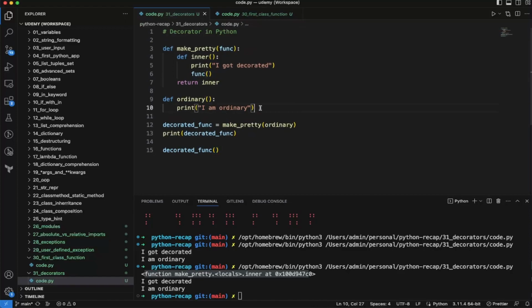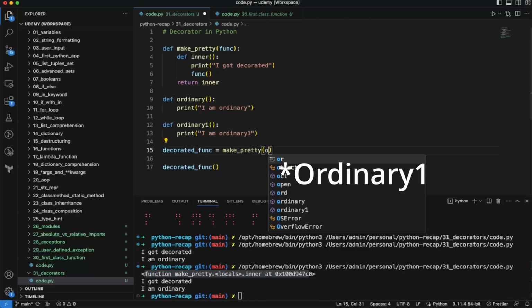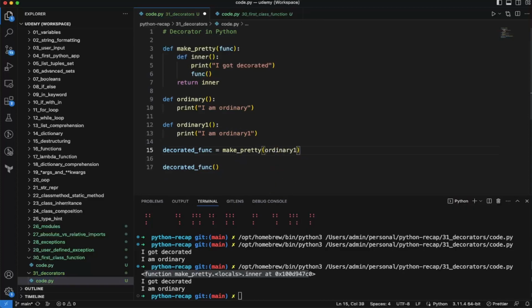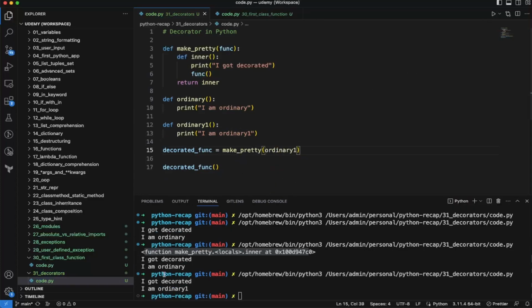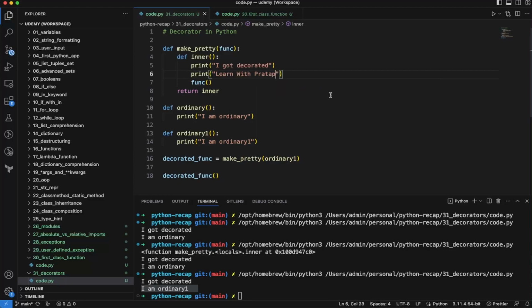Let's say I have any type of ordinary function. Let's say I have another, ordinary 2, and here what I can do now is pass ordinary 2, right? Ordinary 1, sorry. You see, I am ordinary 1. So if I say here, so let me say, okay, so what's the benefit of this decorator?